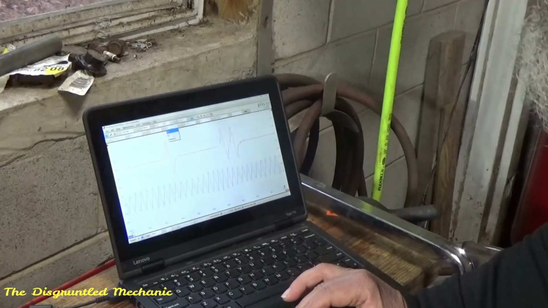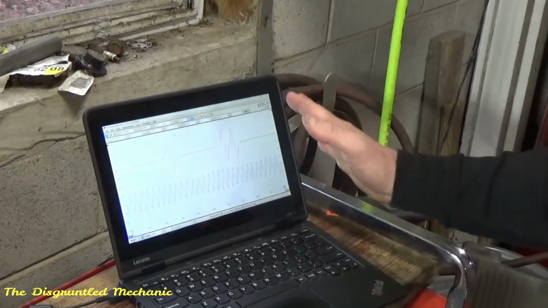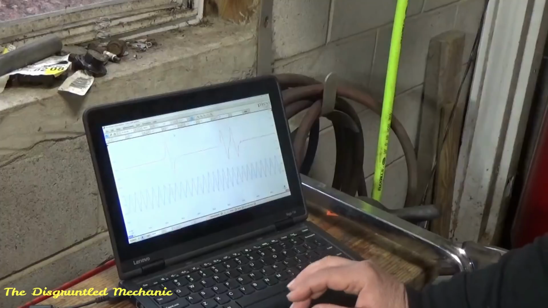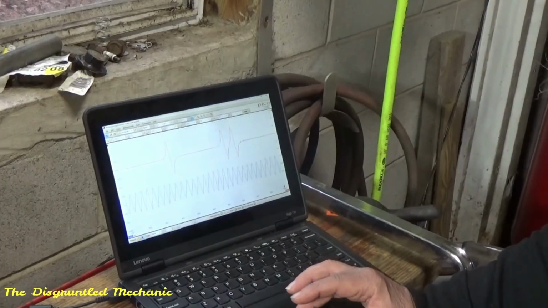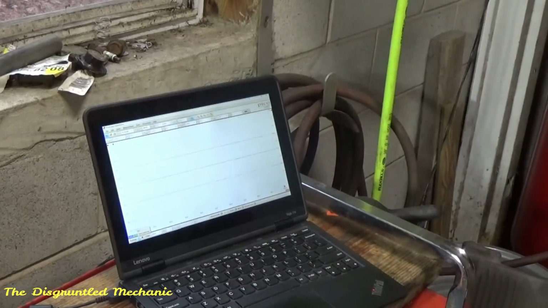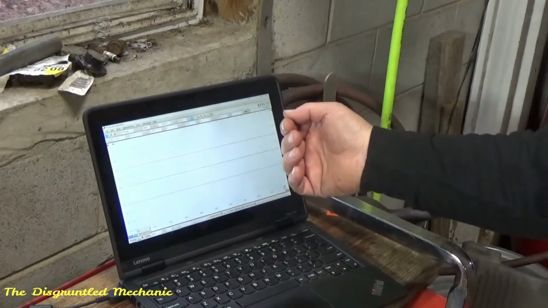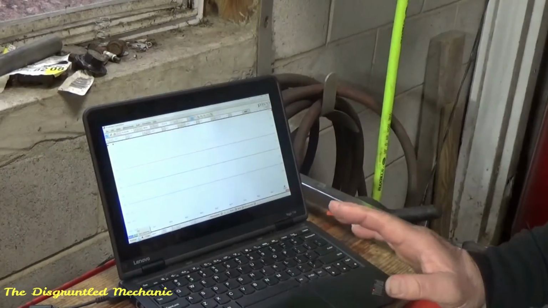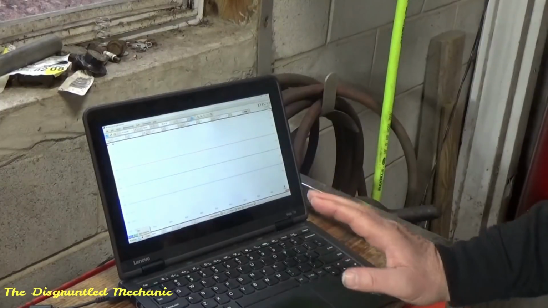You can leave it on the AC, it'll work on that too, but I like the 20 volts DC settings for all of them. We're just going to hit the start now and see if we get all of our traces showing. And we do. We got our red, our green, and our blue.